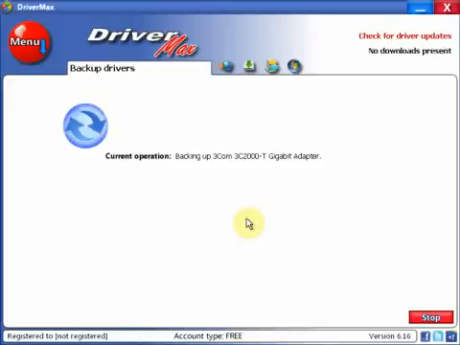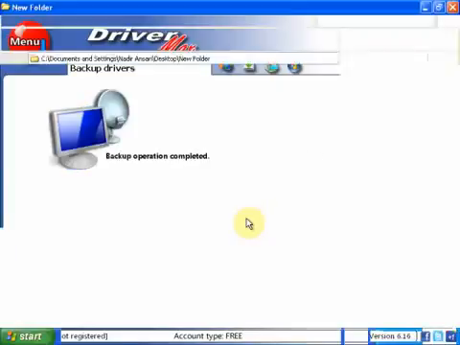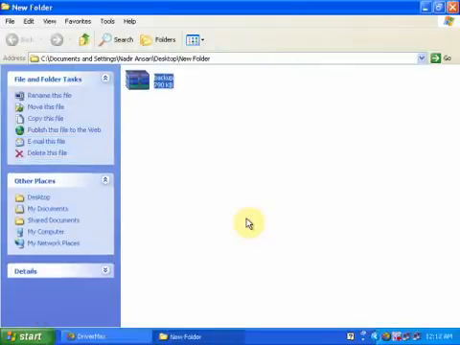After installing Windows, you can install this system driver from this backup. Backup has been created.